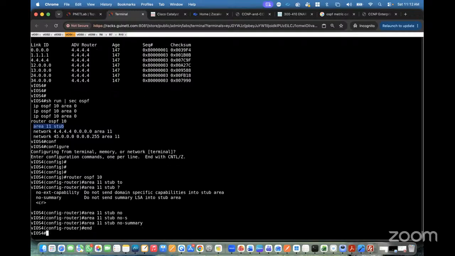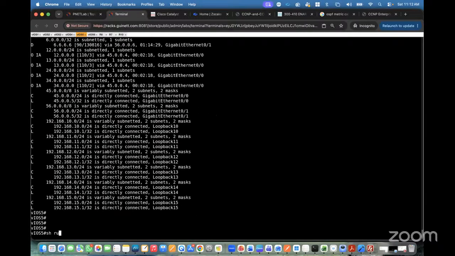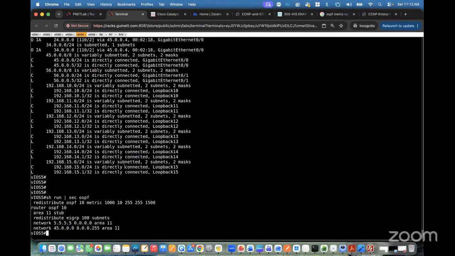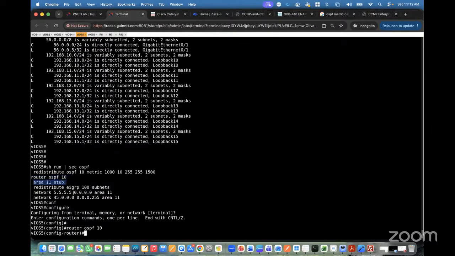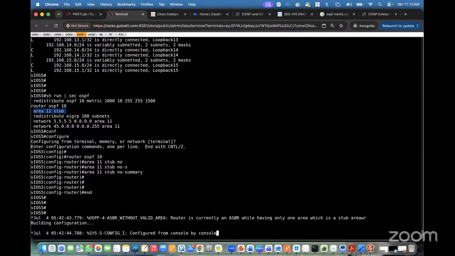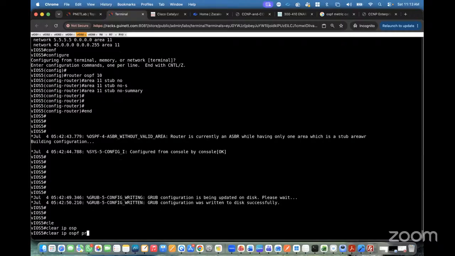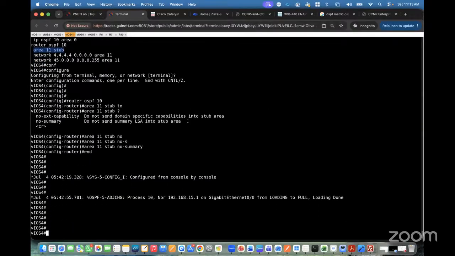The moment I configure this, you need to go here as well, show run section OSPF, and configure this. Okay, so you can see this has become a special area again, and I'll just clear ip ospf process. Okay, so you can see you still have the neighbors.